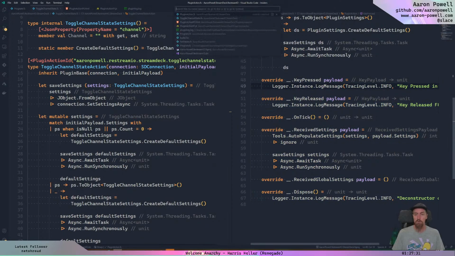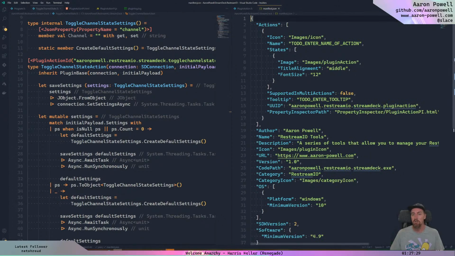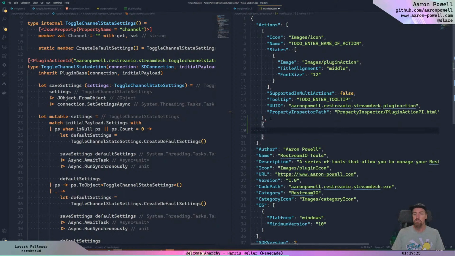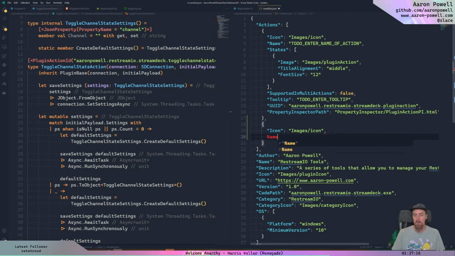And if we're going to come over here, we'll go to manifest.json and let's create a new action. And we'll call this, we'll just use... icon is going to be, I don't know what that means. We'll come back to it. Name is select toggle channel. Toggle channel, yeah.